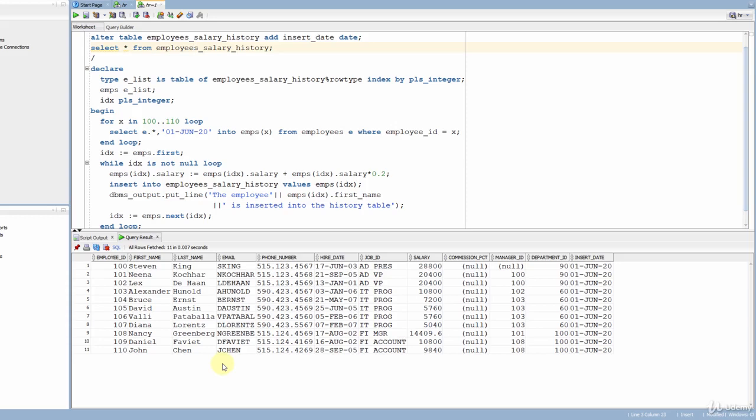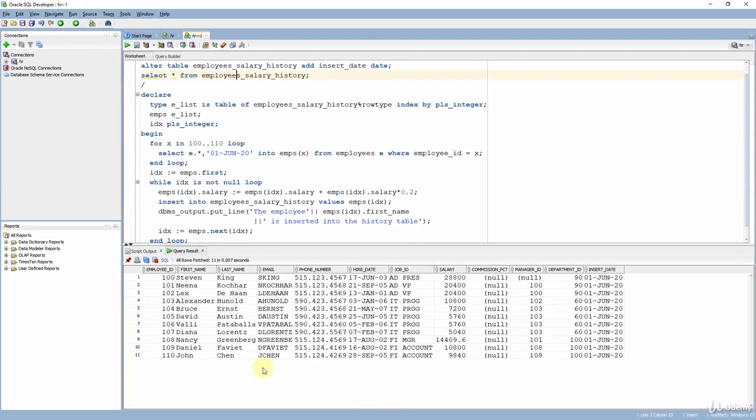So I think this is enough for the associative arrays. We learned everything that we need. So this is the end of the lecture. See you in the next lessons.